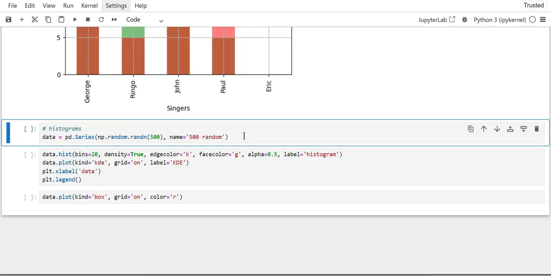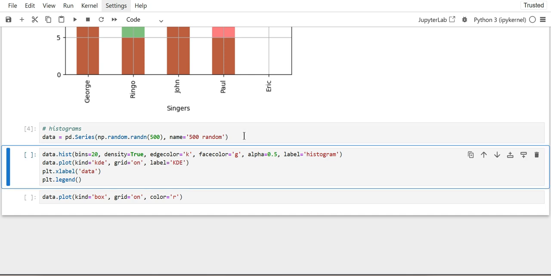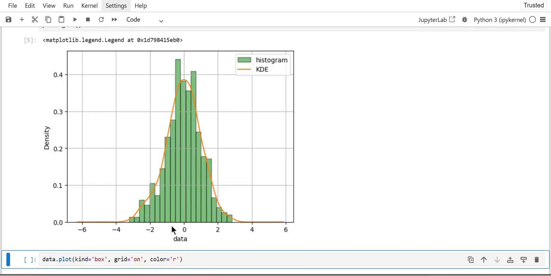So another useful plot is the histogram. For that, first we generate a dataset and then we create histograms and also display the kernel density estimation along with the histogram. So here the green bars are the histograms, whereas this orange curve is the kernel density estimation.